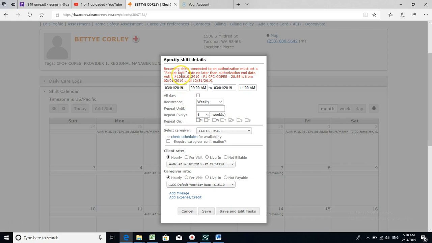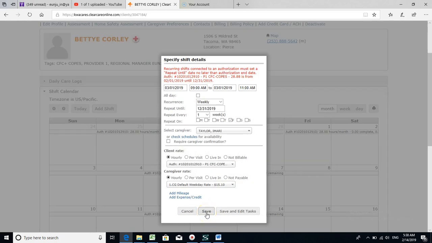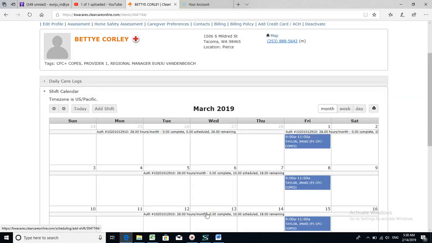Look at this. The red letters here, why? Because there's no repeat until. I told you, the authorization end date. Now here, you will see the authorization end date. Simply copy and paste or type it. Okay, now save. Okay, now you see the schedule here.